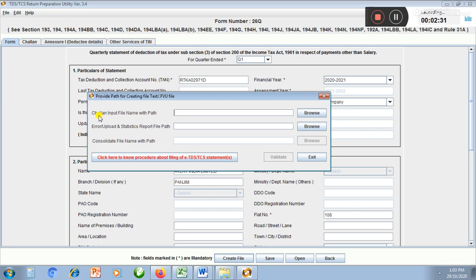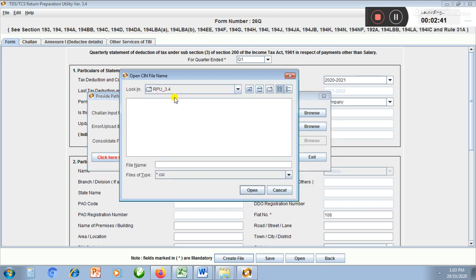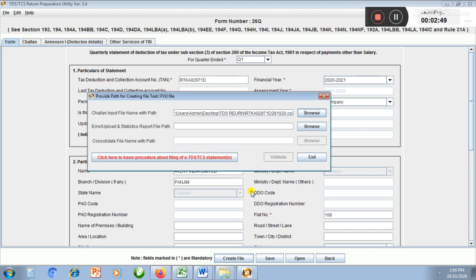Challan status inquiry or challan input file, it's one and the same. So here we have to enter that CSI file, whatever is downloaded from the net. So click on browse for that, and go to your folder. There is a CSI file. Select the CSI file and open it. Done. So here you have to enter the CSI file. Next, upload error statistic report file path.